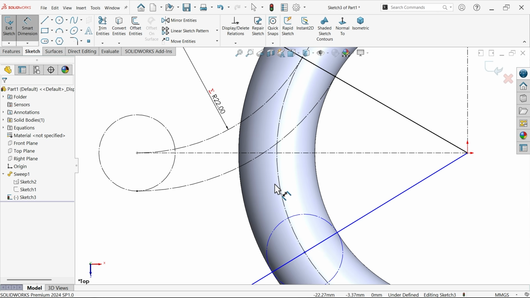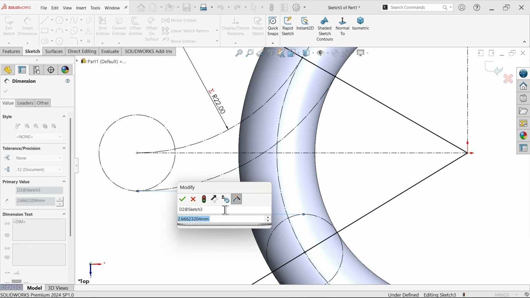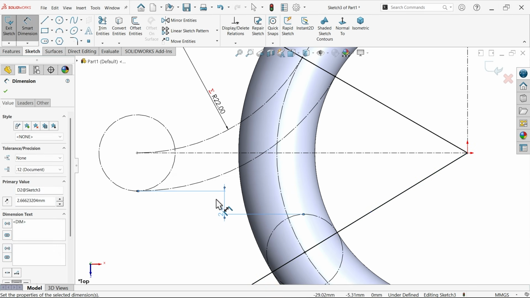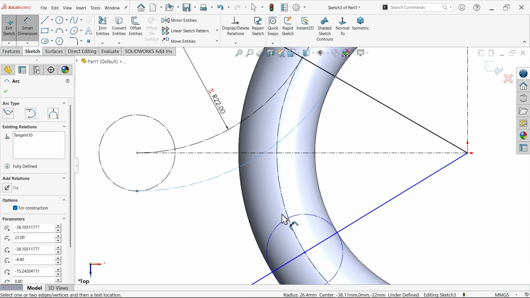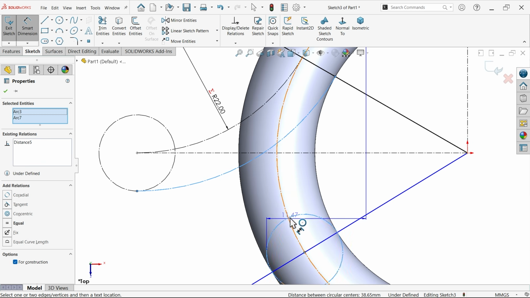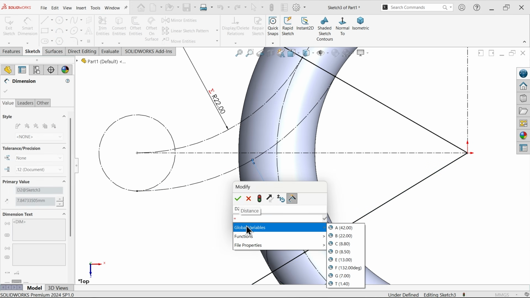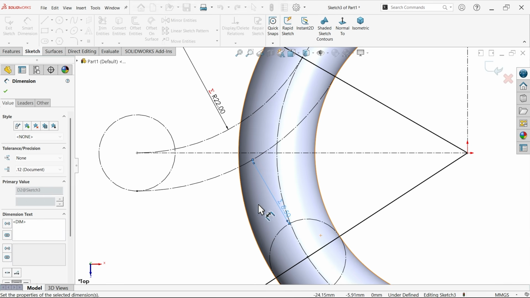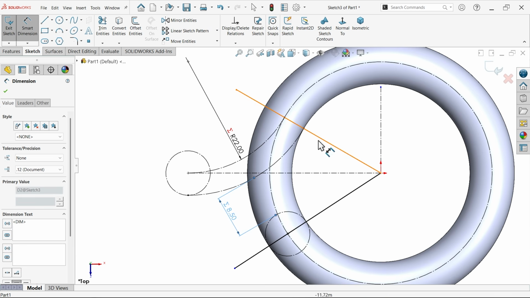Smart dimension, this is important. Hold shift key, select this curve and this curve. No, we don't need this. Again, I am going to choose shift key, select this one, this one. Okay, this is going to be D, right? Equals global variable D. Okay, see the value. Now look, it seems fully defined.